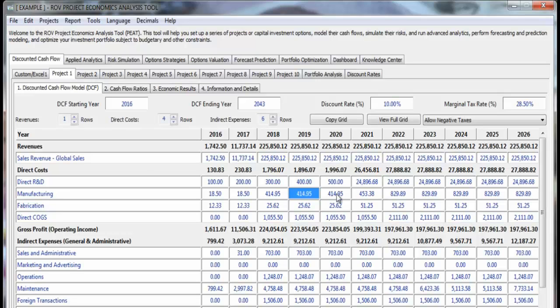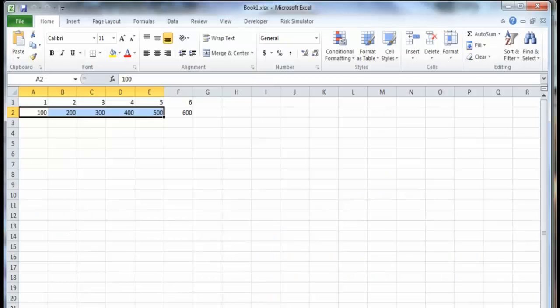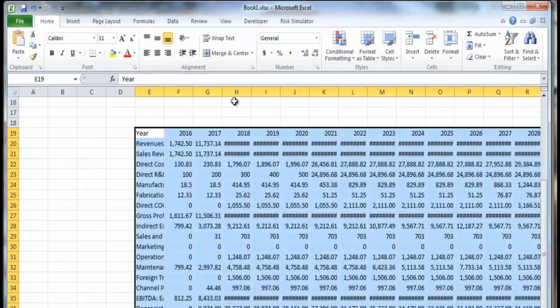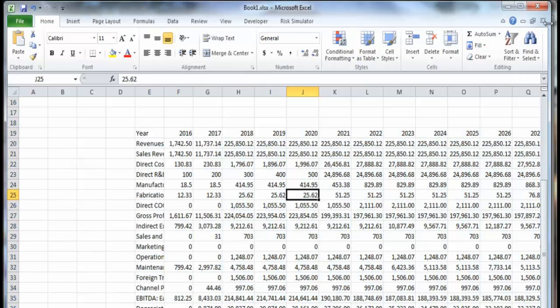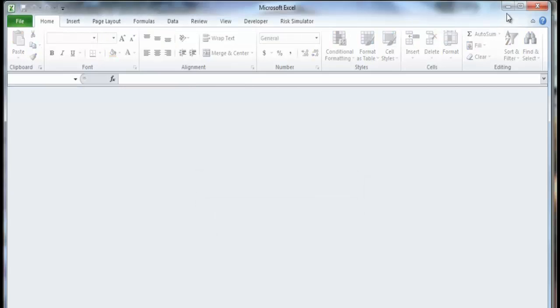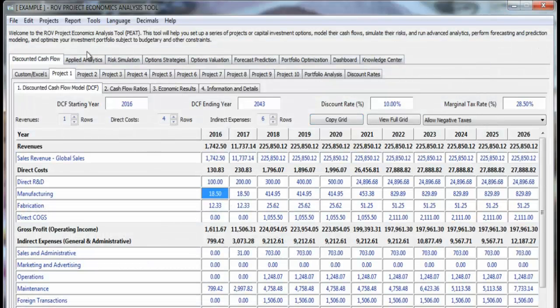So for instance, if I have a grid that looks like this, I can click on copy grid, go to Microsoft Excel, find the location I wish, and do a paste, and be able to paste everything in there. And of course, just readjust your column width and so forth. So nonetheless, that's your edit, copy, paste.